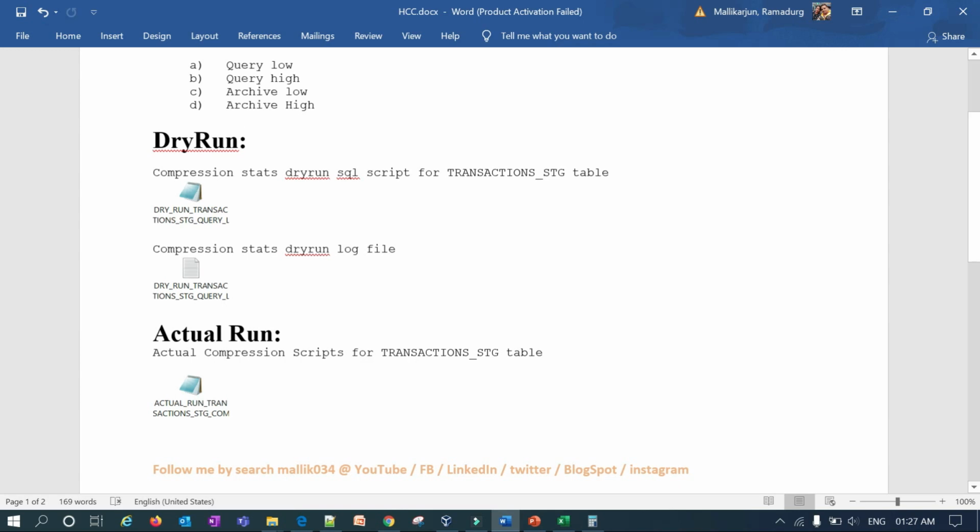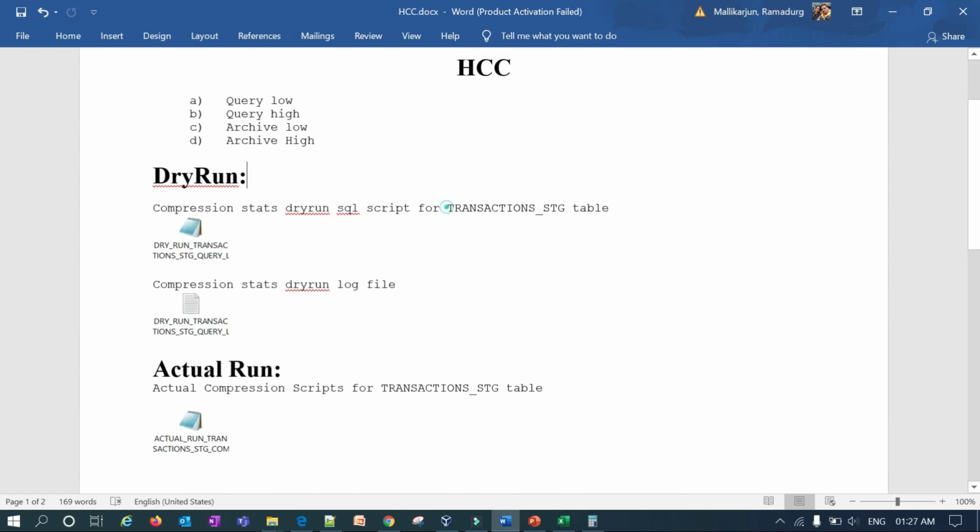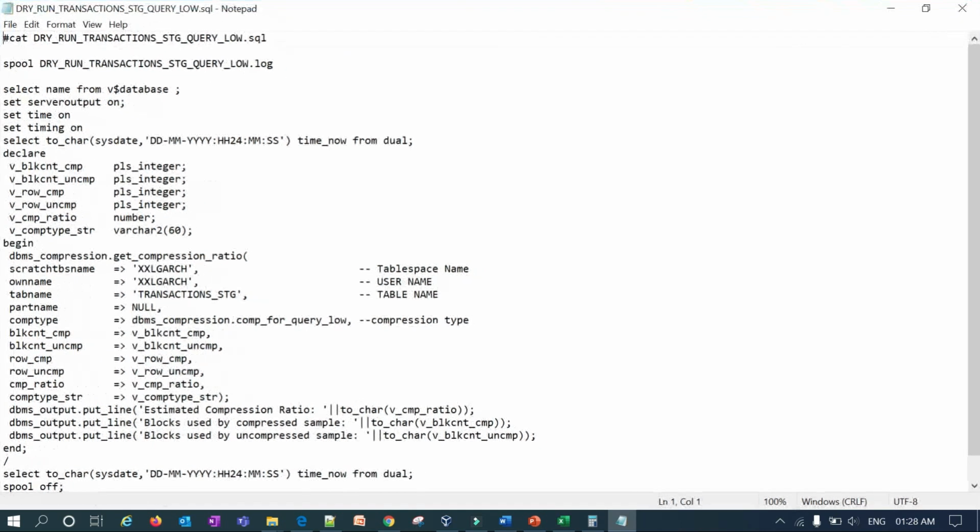Once you do the dry run, for example, choose one table, you can see the compression stats dry run SQL script for this. The table transaction.stg is about 1000 GB, a 1 terabyte size table. You can choose this table, and then you can do all four types of compression. I have given one sample, dry_run_transaction_stg_query_low. This is the dry run script I have written.